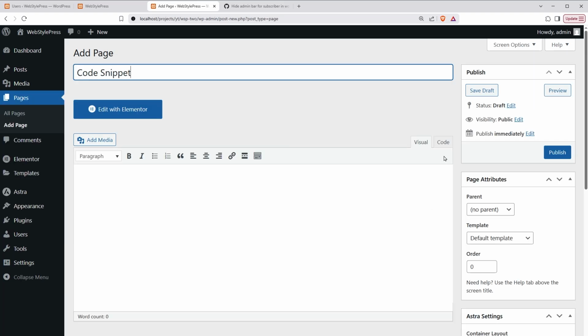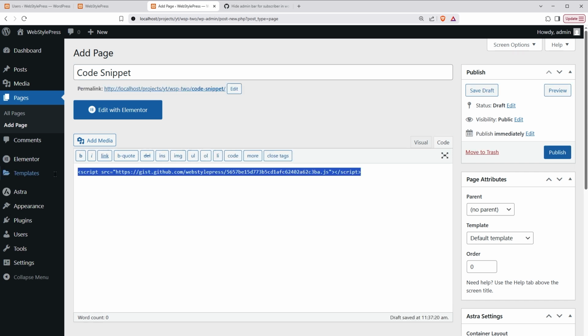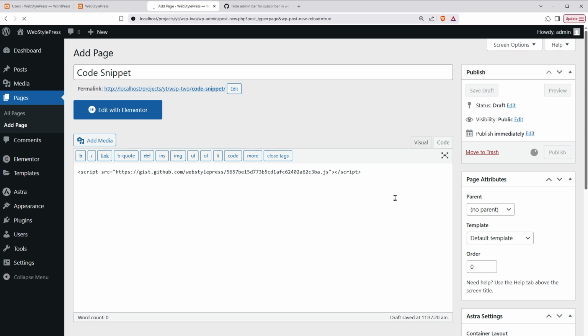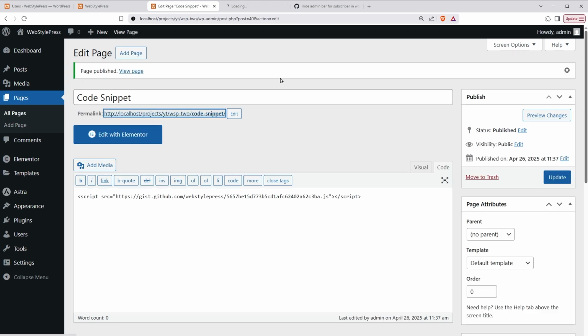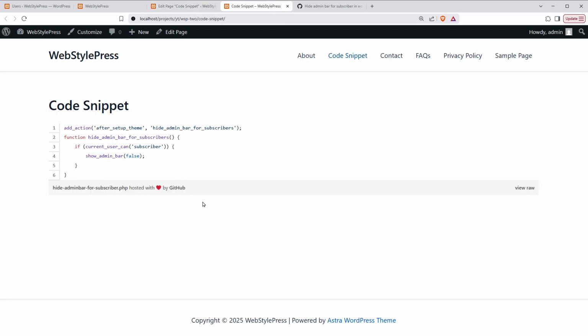And now we can embed that code snippet in WordPress or in any website. Use a custom HTML block or use the code editor, paste the embed code, that is this script tag, and that's it. And here it is. Now why is this better than plugins?